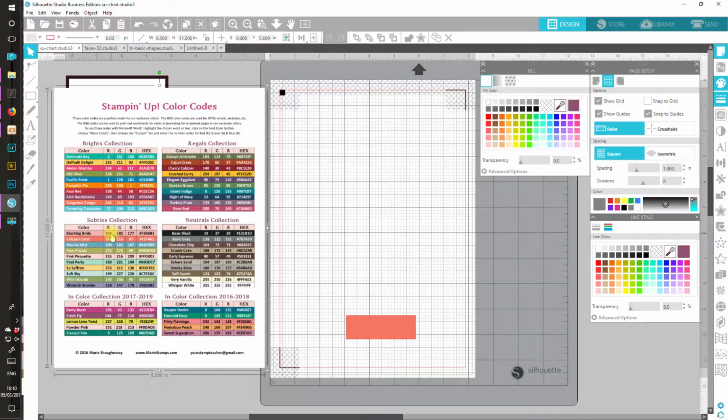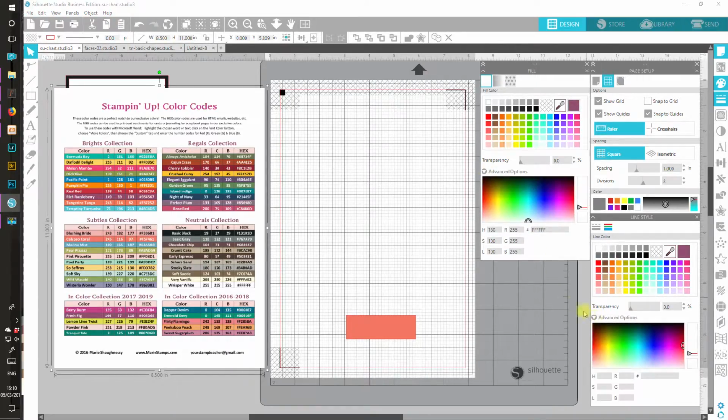Now that's very useful if you have basic edition of the software only. You'll need to know these actual codes because you've got no other way of sampling them. And you would type them in either of these line or fill panels. You type them in here. You type RGB, if that's all you've got, or the hex code, which goes after this little hash sign here. 6Fs is white.